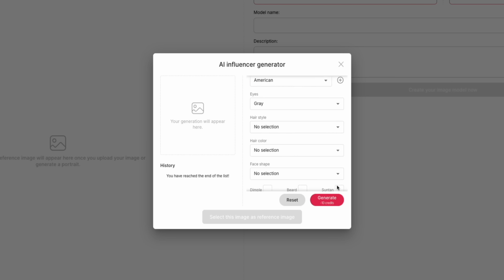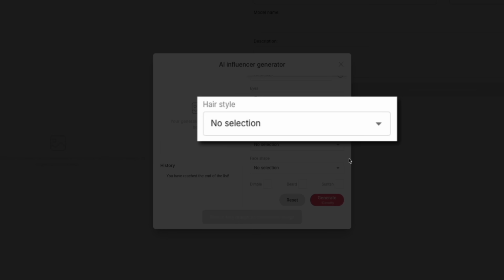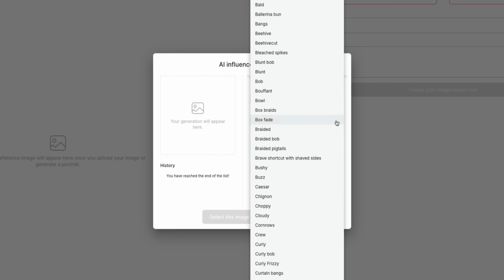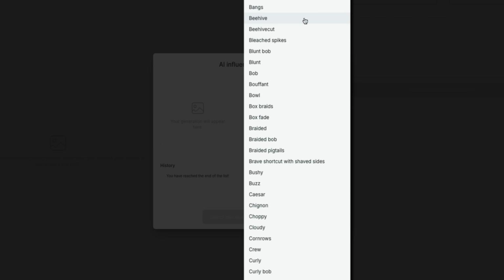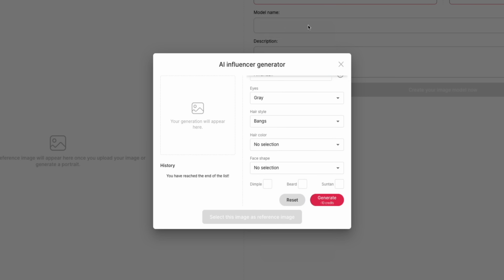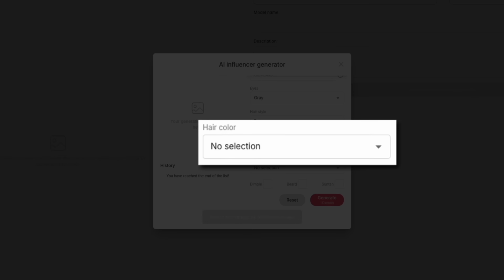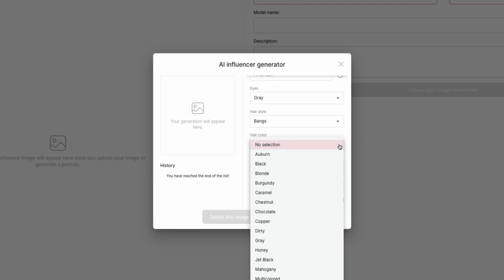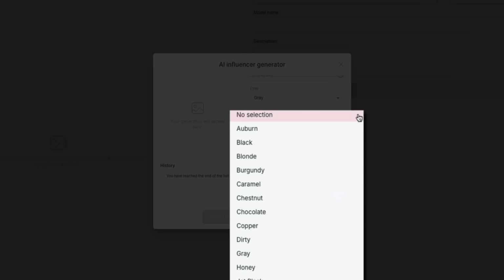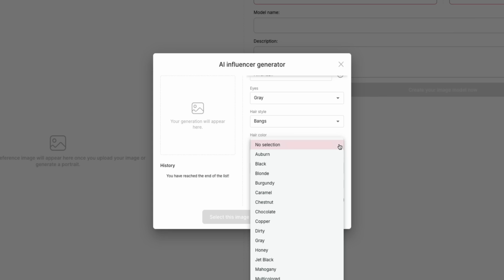Next, scrolling down, you can configure the hairstyle, and clicking that drop down will display all of the styles to choose from. And for this example, I'm going to go with bangs. So I'll select that hairstyle. There we go. Below that is the hair color selector, and clicking that drop down displays all of the hair colors available. And I hope you're starting to see the power that you have when creating unique AI avatars with this generator. It's pretty cool.